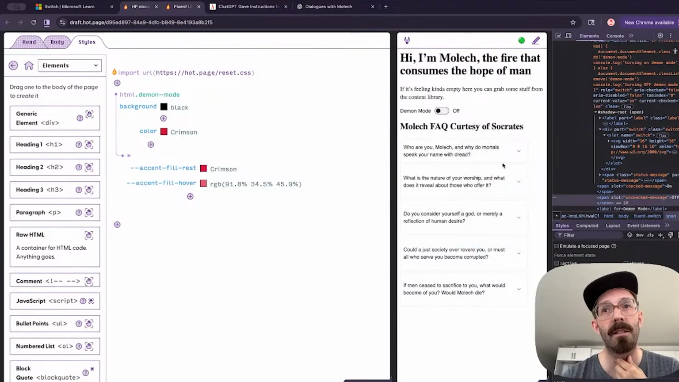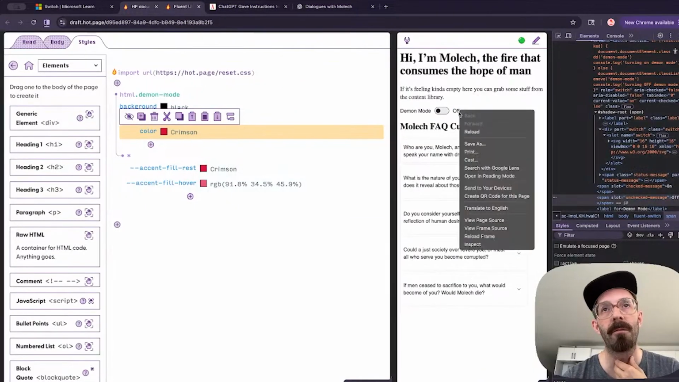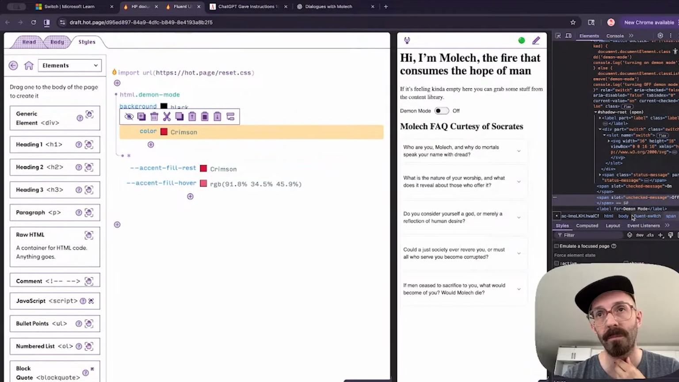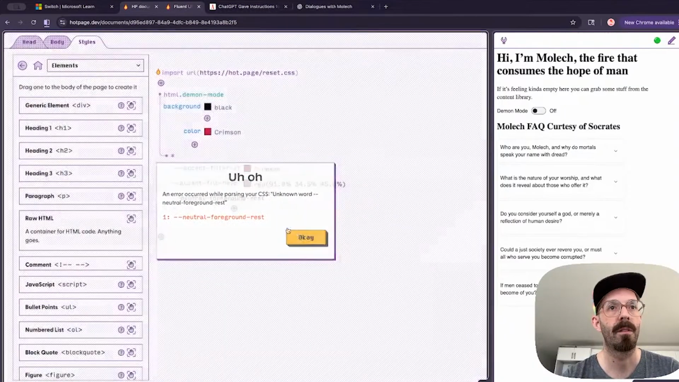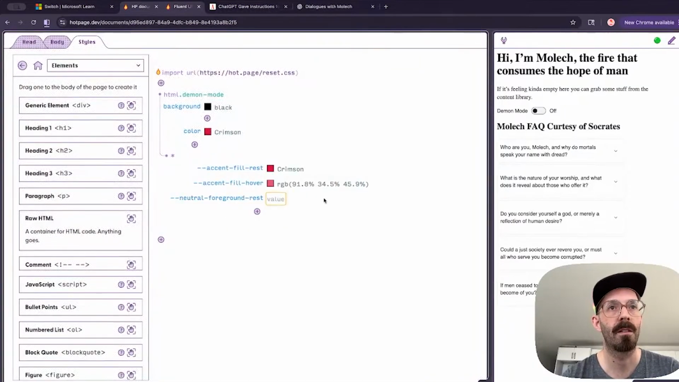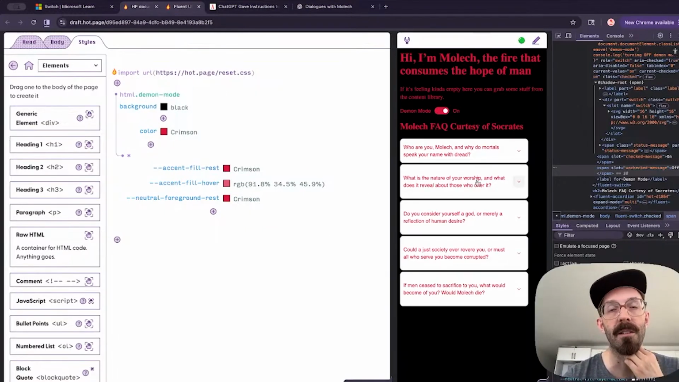This text is not changing. So this changes the color of the text for the whole document, but these components apparently have their own text color. So I will need to figure out what the color is for these. So this is neutral foreground rest, and let's make it crimson. And there we go. This is red. These are red.